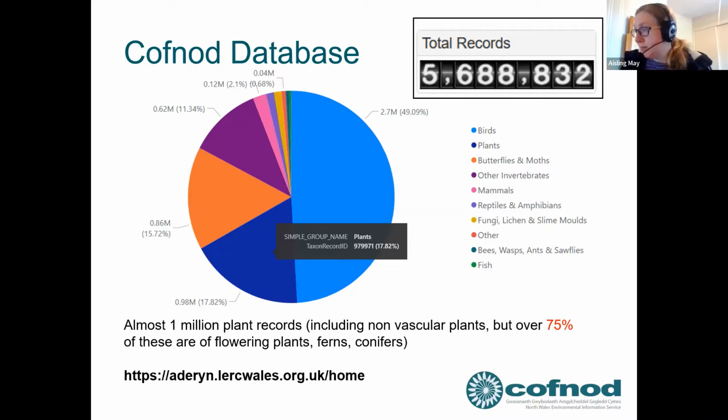Richard's already mentioned Aderyn, the Wales Record Centre's website, where you can go and have a look at the distribution of particular plant species. That's useful to know, because it helps you see where there are gaps. You might think a species is very well recorded, but if you bring up a distribution map on that website, you might find that where you live, it's not been recorded, but you know that it is there. So that's quite a nice website to become familiar with as well.